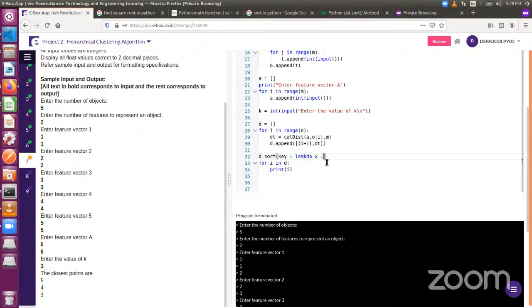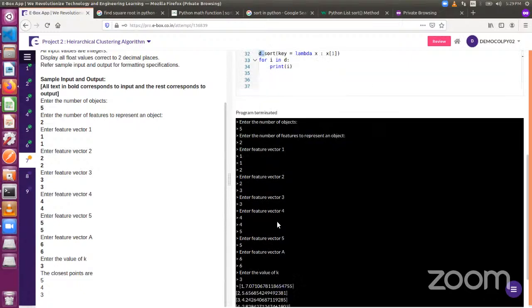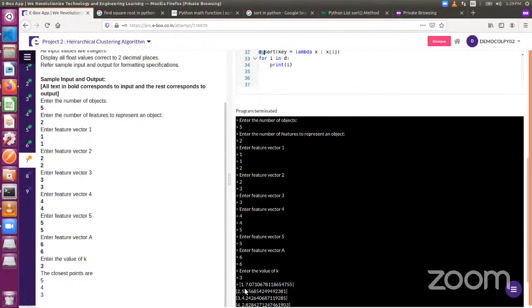Lambda x colon x of 1. That's all. This is going to return a function where x will hold each and every element of the list D. So these are all the elements of list D. If you take the first element of list D, what is its value at index 1? It is 7.07.